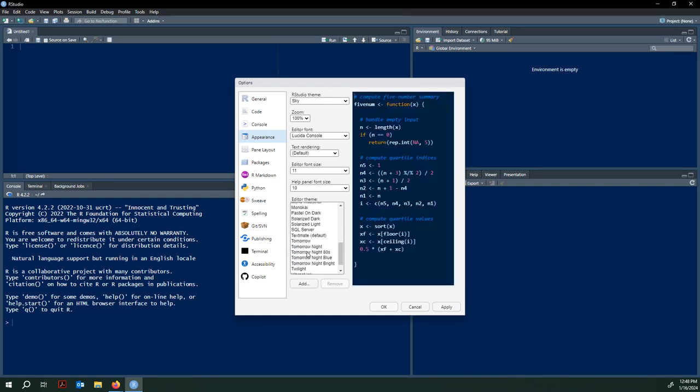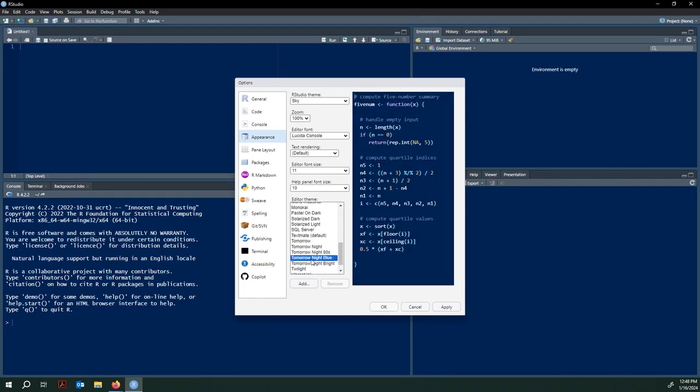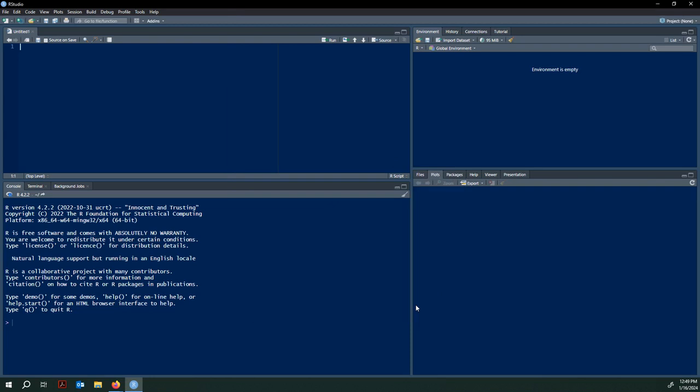So I think I have Tomorrow Night Blue on as the editor theme. We can change some of those, but I'm not going to change mine because I have it set where I want it. But again, if yours is, well, my screen's all white, it's simply an appearance function.